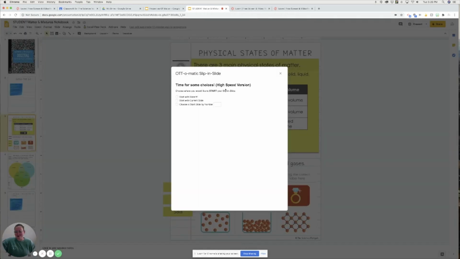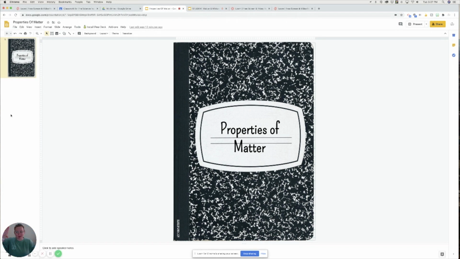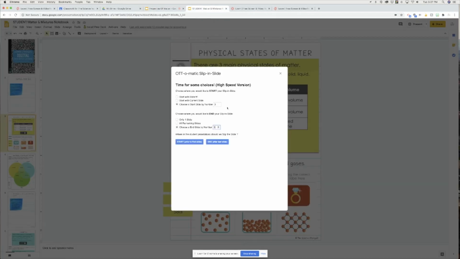In this document, you can see that this is slide 3. So I'm going to start with slide 3, and I'm going to end with slide 3 because I only want them, students, to have that one slide. I want this to be after my title page. I want it to be down here. So I'm going to put the slide at the end. That's all you do. Give it a second.